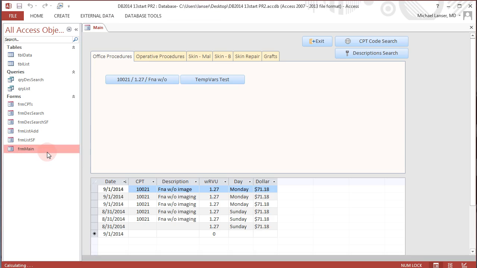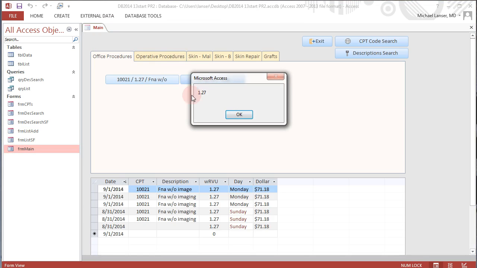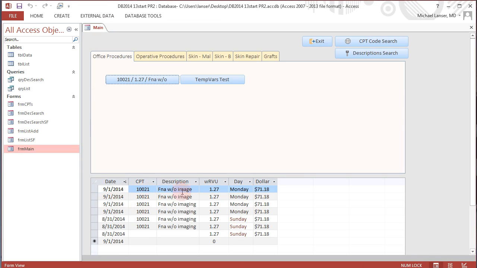Open up form main. So when we click this button, it brings up the value of the RVU based on the CPT code 10021. If we click it again, we'll create a new record. And there it is. All right, well, we're really getting close to a stopping point here.